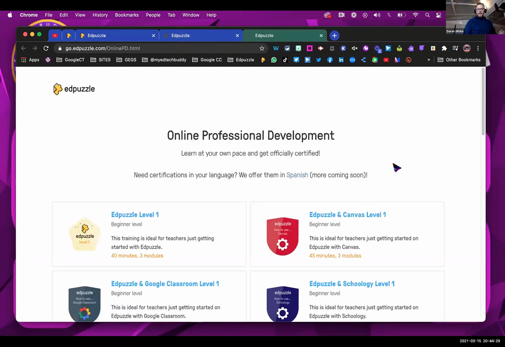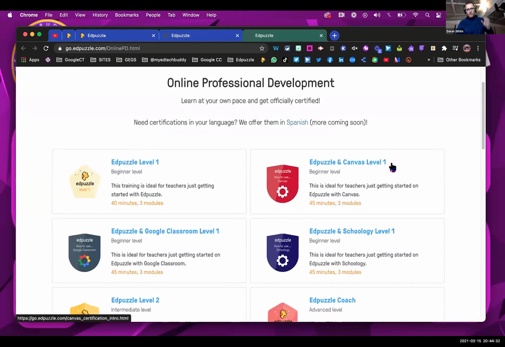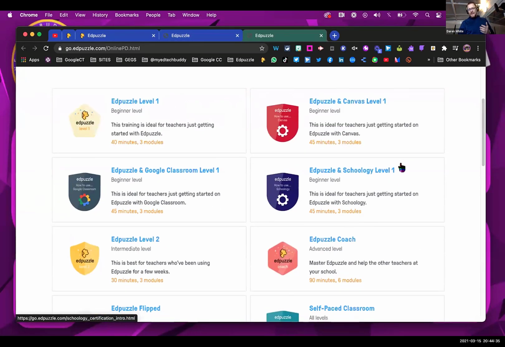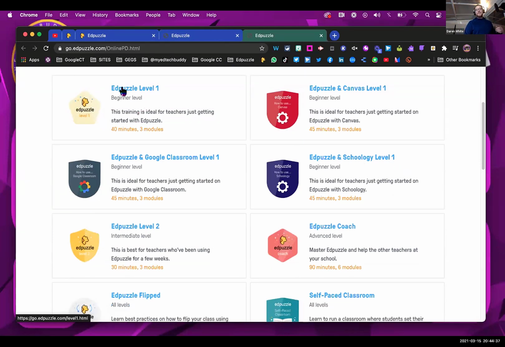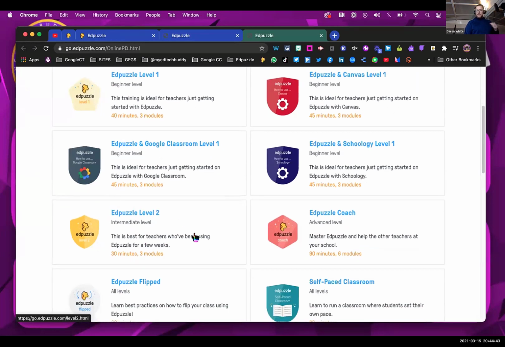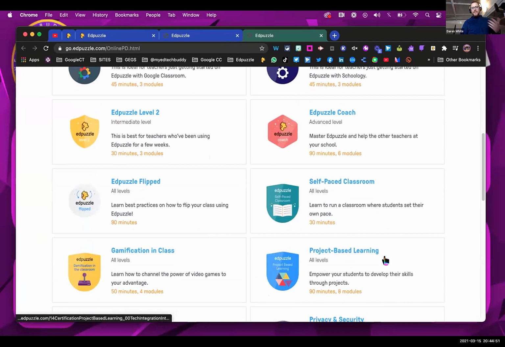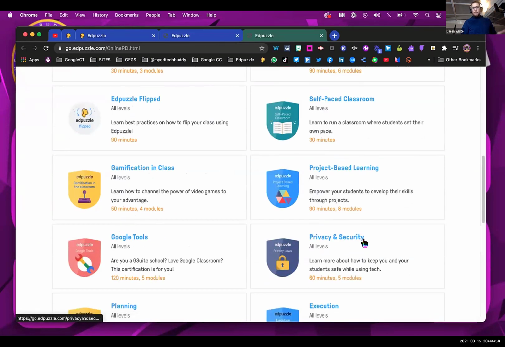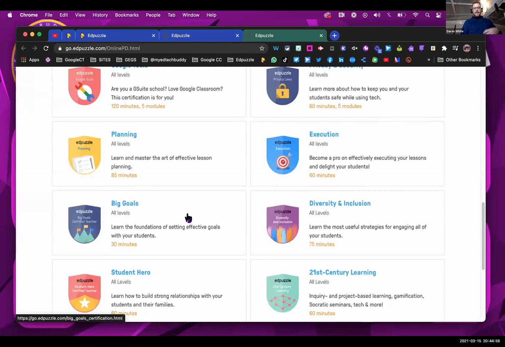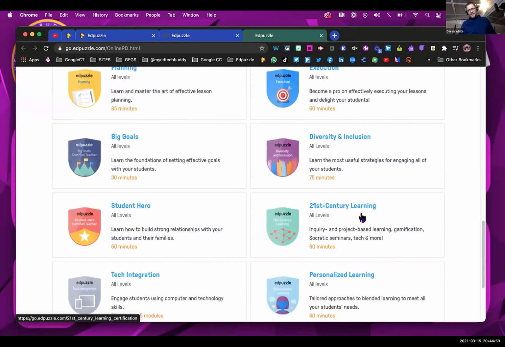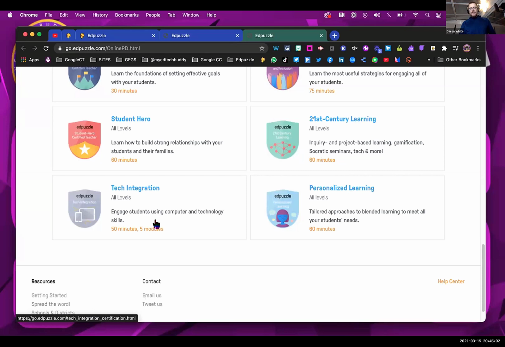Okay, now I think there's 17 badges currently, and there are people out there who've got all 17. I'll put my hands up when I haven't. I've got about 6 or 7 at the moment. There's the obvious ones, Edpuzzle level 1, Edpuzzle with Google Classroom and Edpuzzle Level 2, but there's also some really good generic themes in there. So there's self-paced classroom, flipped learning, project-based learning, gamification, privacy and security, planning, achieving big goals, 21st century learning, all of these tech integration, all of these modules, it tells you how long they are.